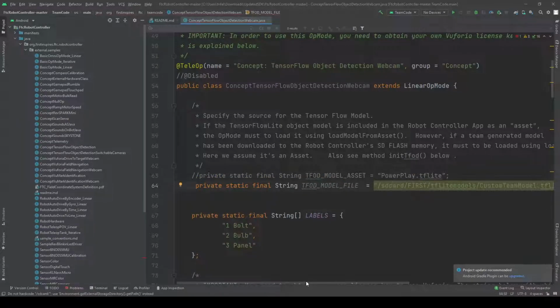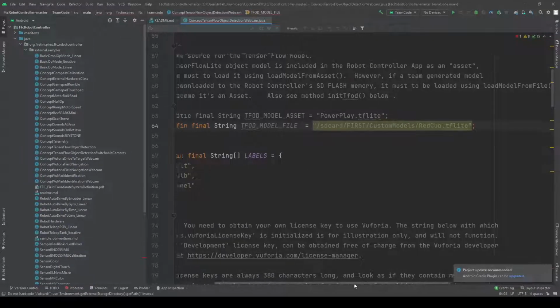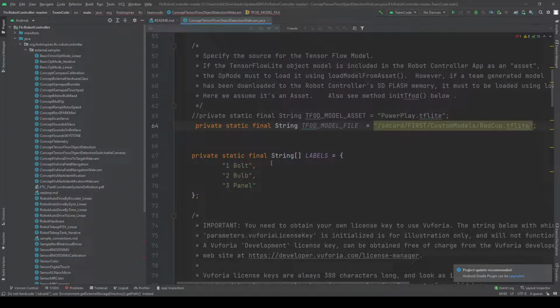This is what we want to use, and this is where we'll paste that directory. So it should always start with the SD card, and then it should be something like, there we go, first, and then make sure that the slashes are the way they want it, so like that. And then custom models, and last but not least, we'll add our, I believe it was red cup dot TensorFlow Lite. And that should just tell the program where to actually look in the control hub to find our model.